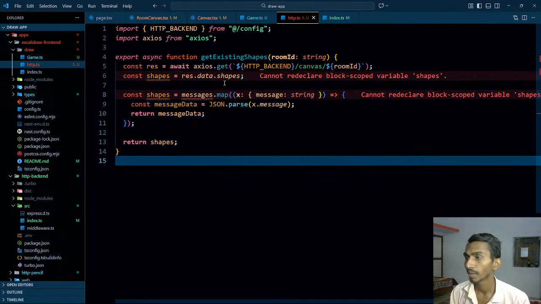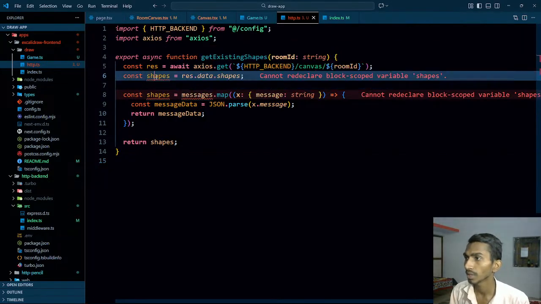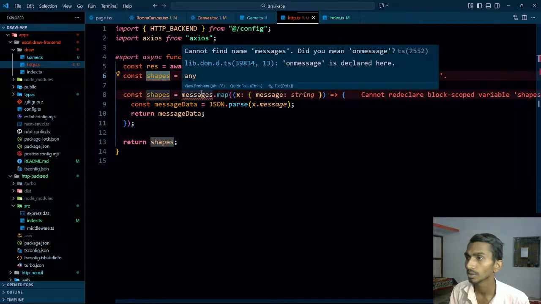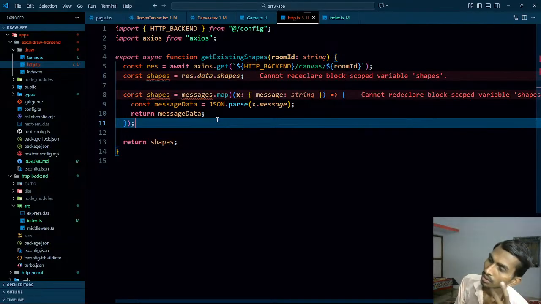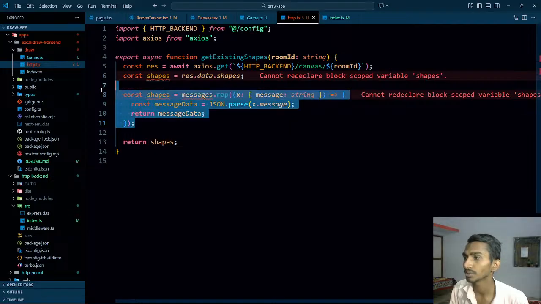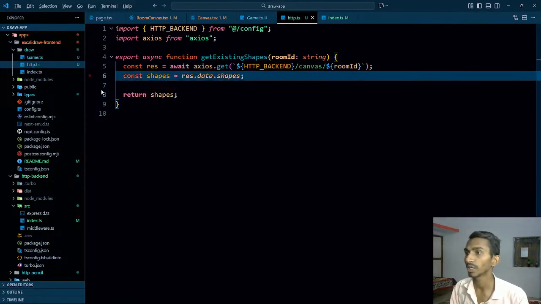Once this thing is done, I've got all the shapes like that, then I'm getting it like this. Shape is already okay. I am just returning shapes, meaning the array of all the shapes. Let's remove this part from here. Quite easy peasy. This thing is done. What is the next step?